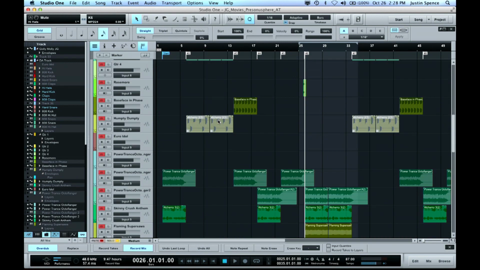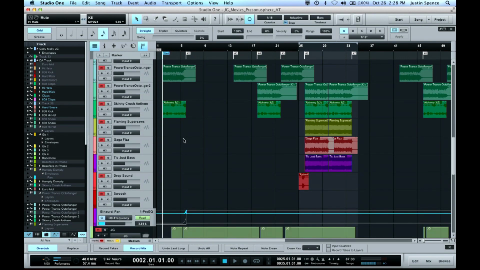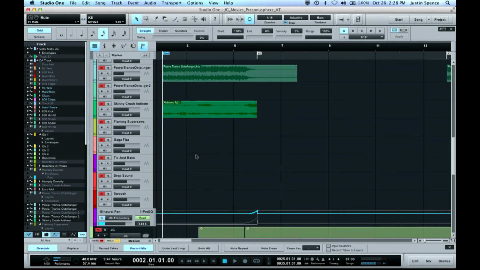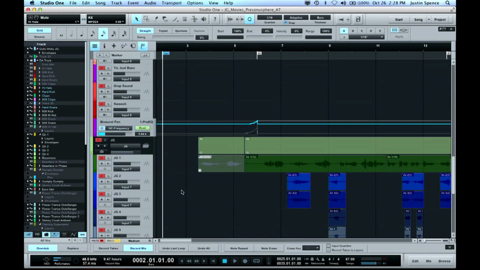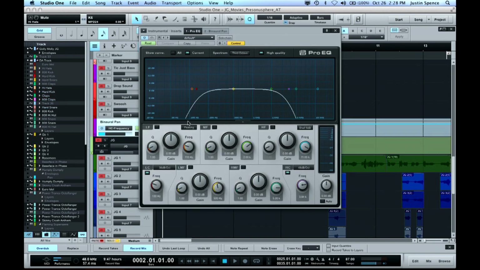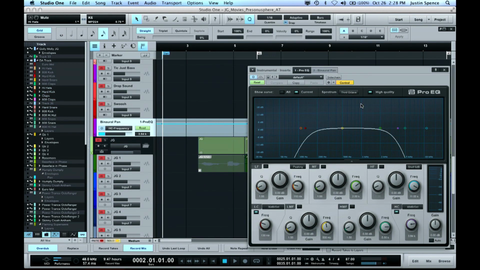You know what? I'll show quickly what I did at the beginning, dealing with automation. I took the Pro EQ and I automated it so that I could filter out a lot of the frequencies of those two synths that are playing at the beginning, just to make it more dynamic going into the chorus. So let's play it.